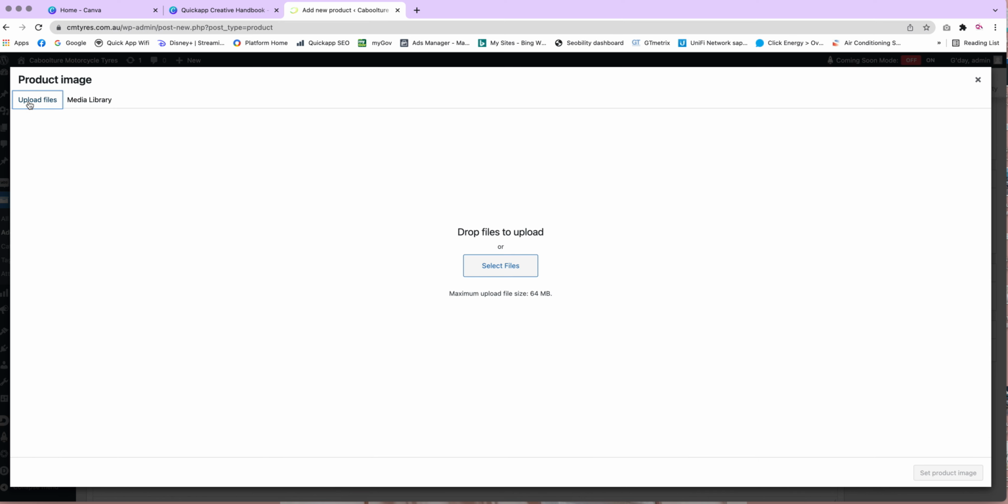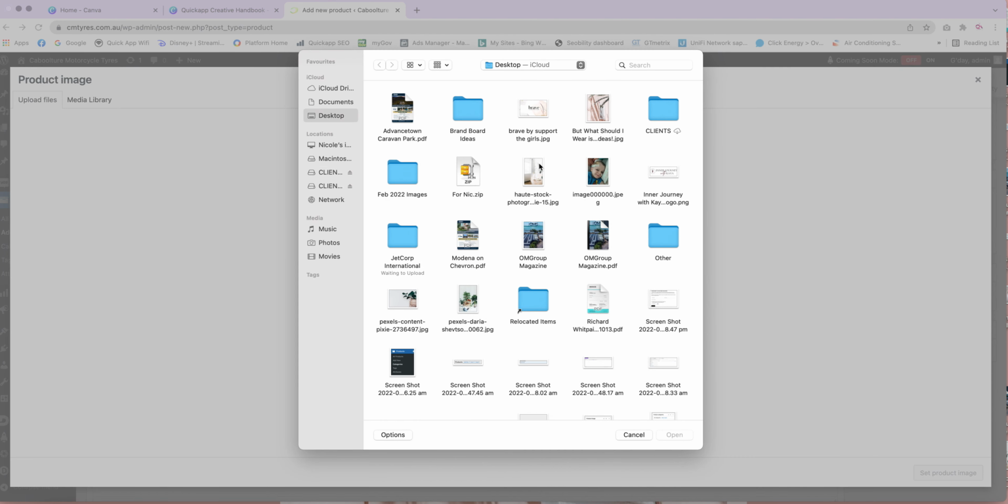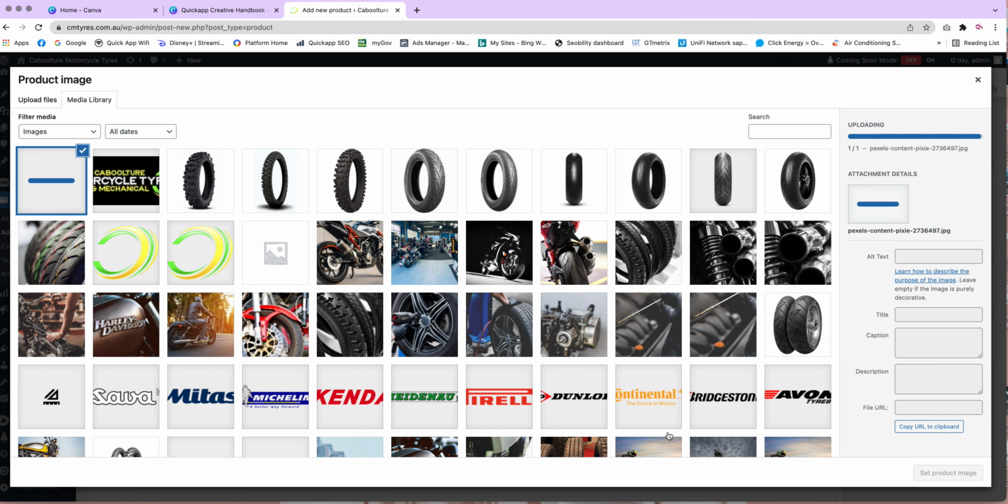You click on the upload files button over here on the left hand side, then in the middle here select files, click that button, and select that actual image or images. If there's more than one image for this product, you need to select them all. So say we've got three images, you would select three of those images for this actual product. Then you click on the open button. I'm just going to select one because they have nothing to do with tires. That's going to upload the image for you.